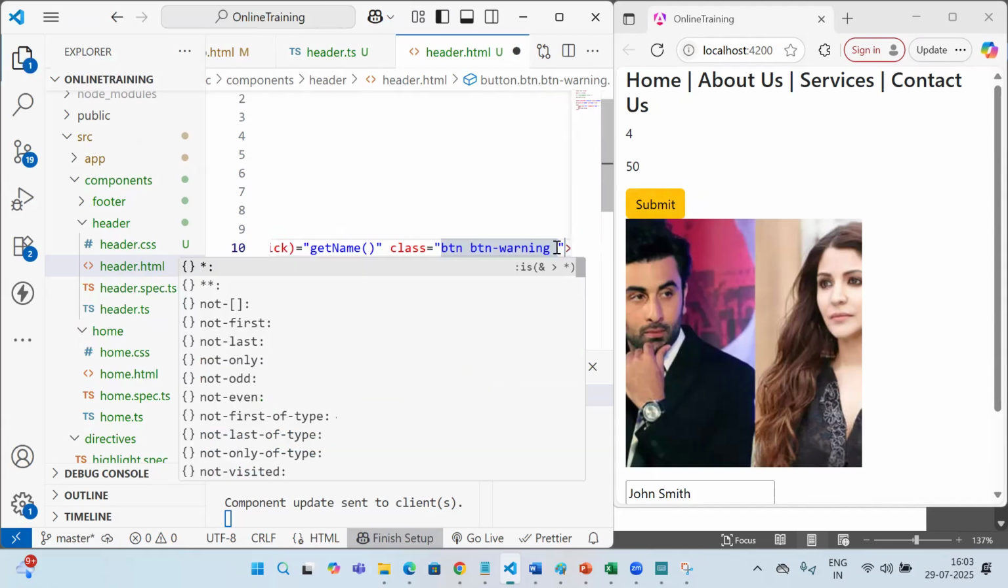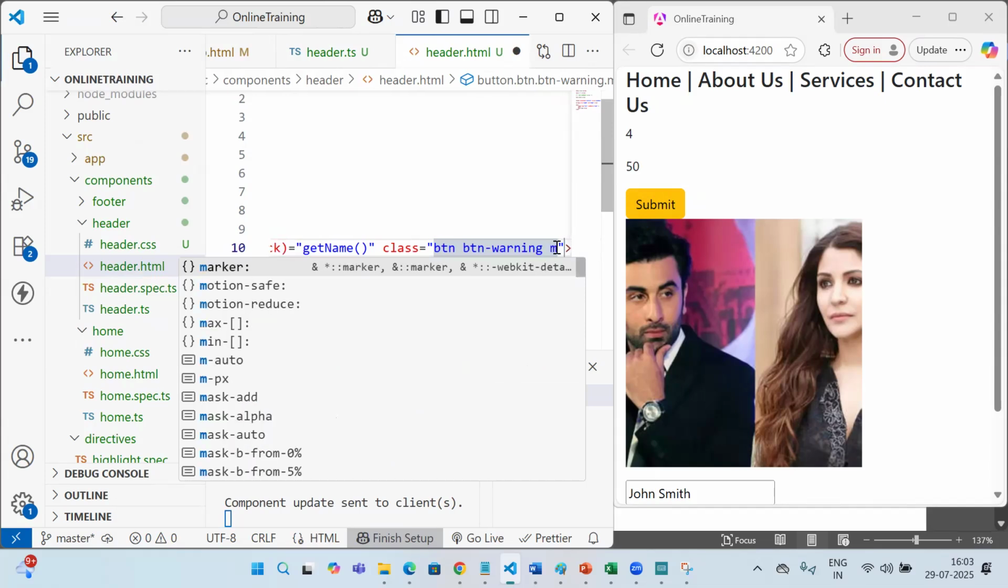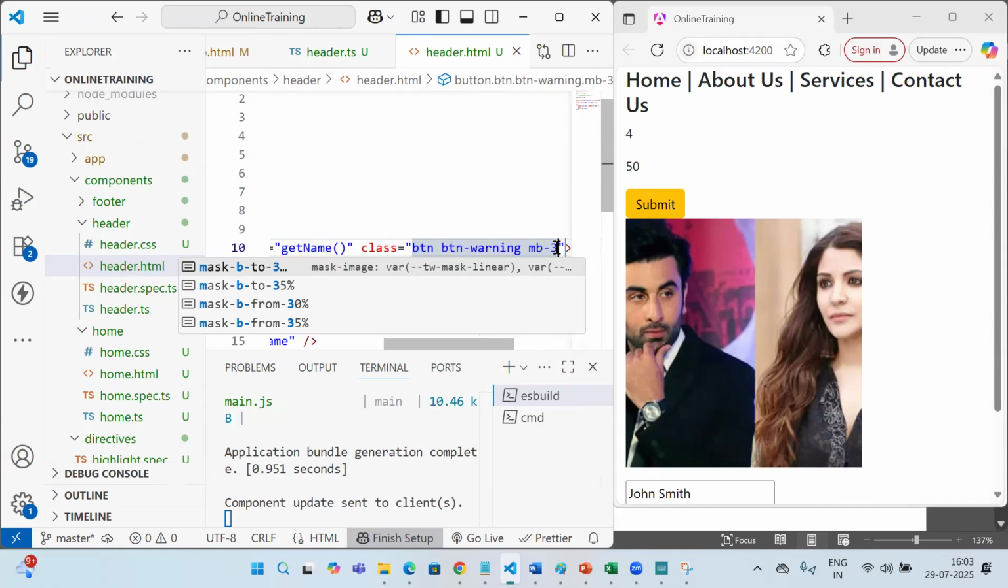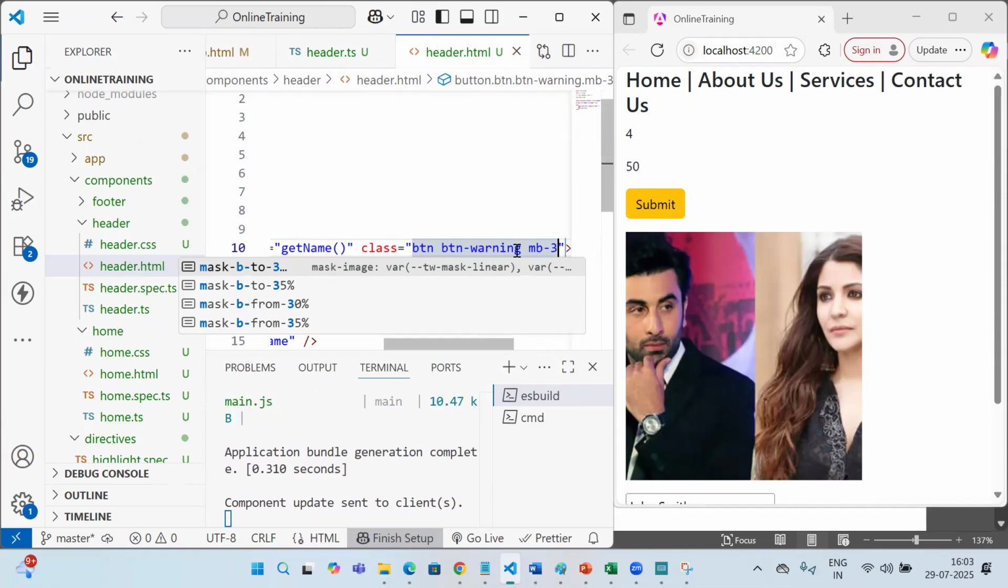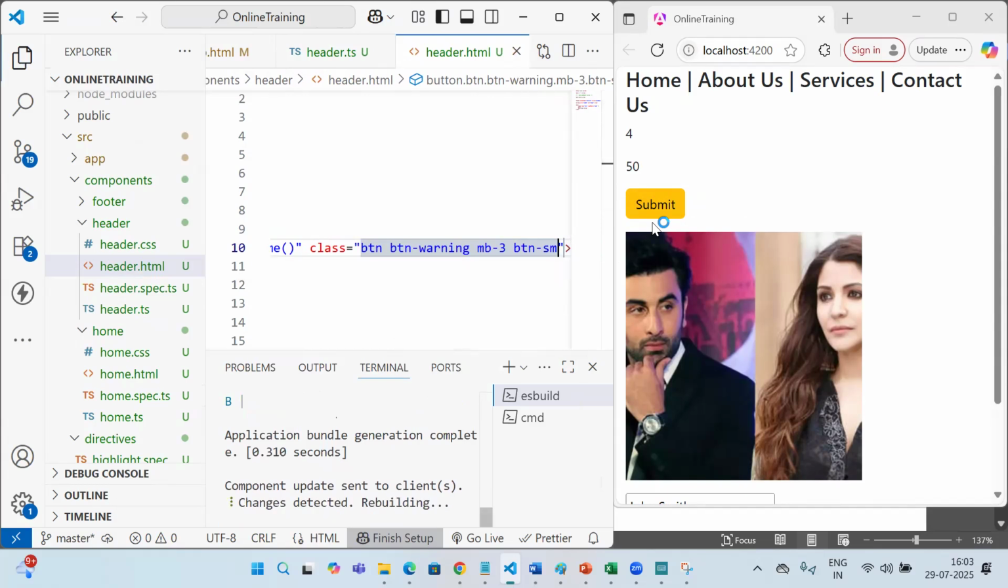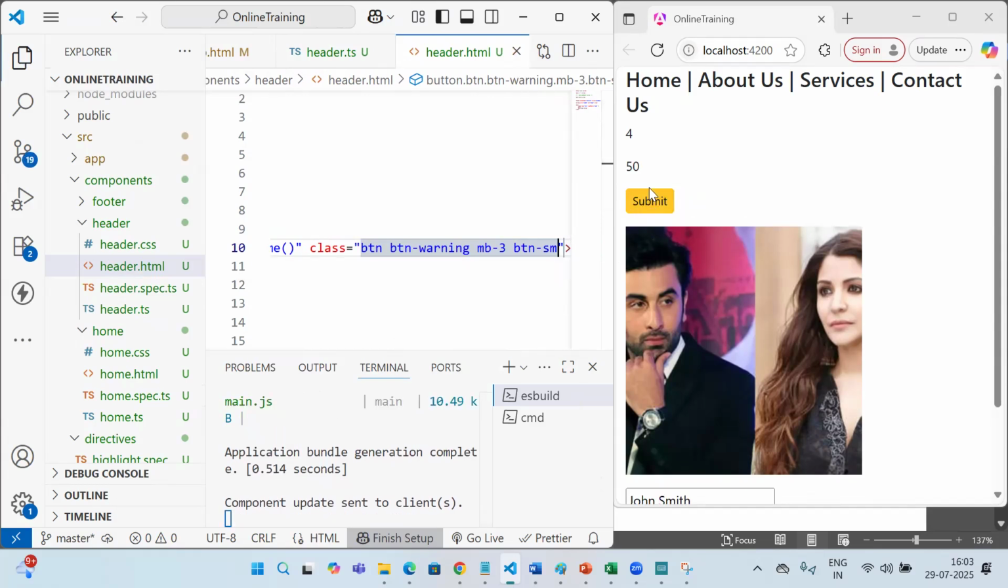Now if I have to use, like, mb-3, now you can see the margin bottom. So it has created the space over here as well. Like if I use sm, now you can see the small text also has been created as small over here. So this way you can use the CSS over here.